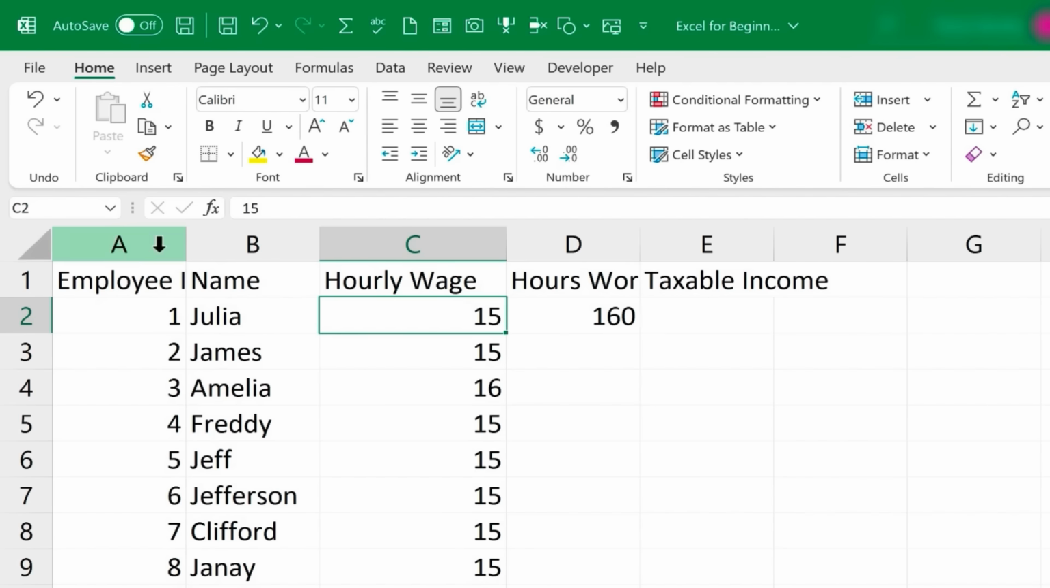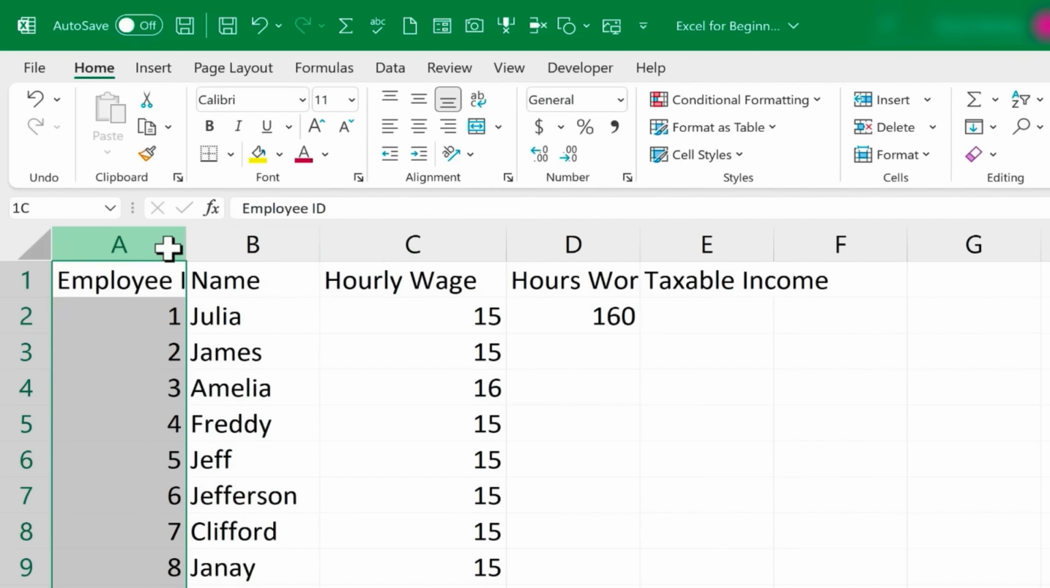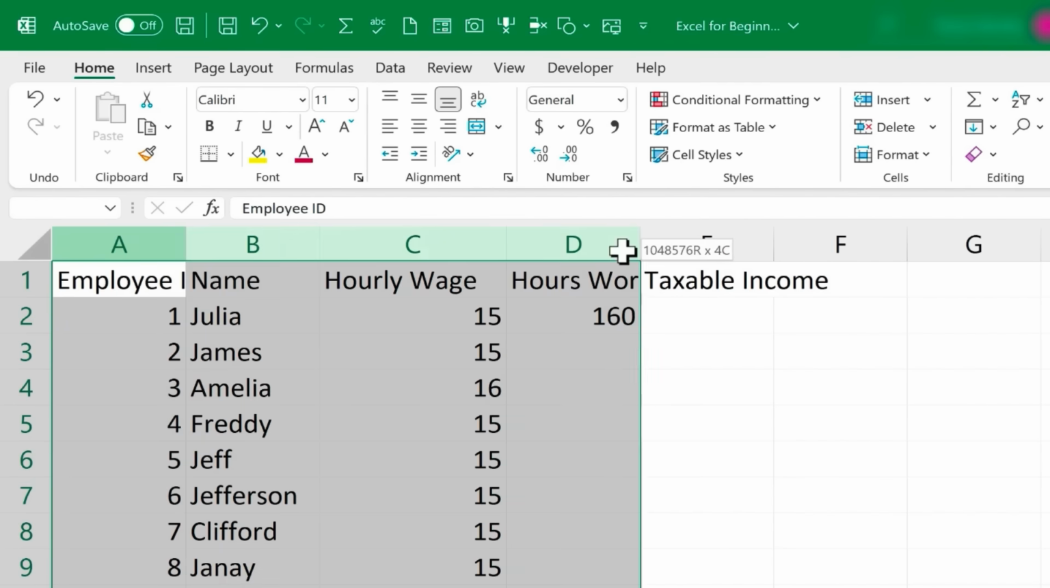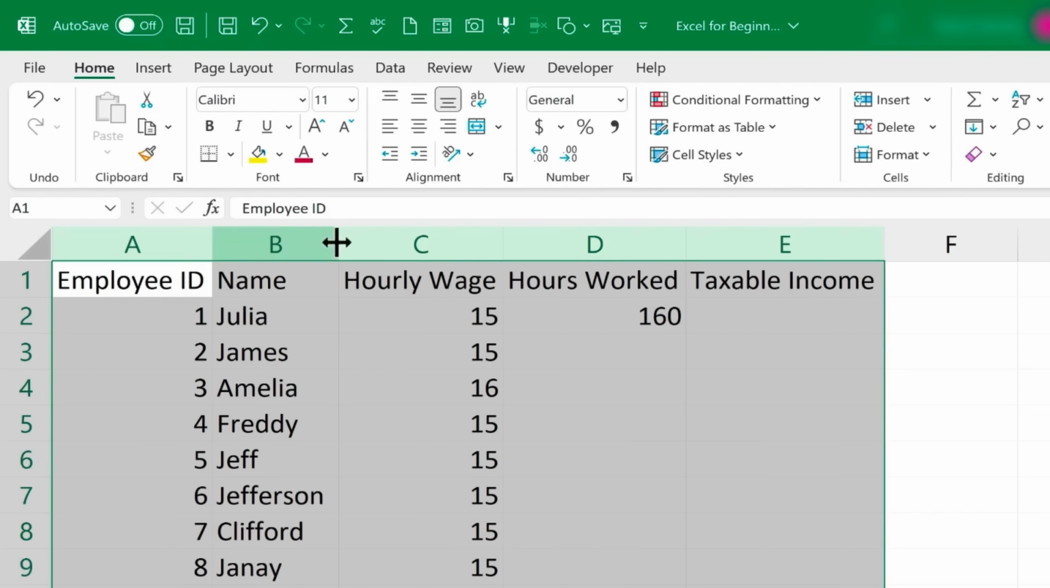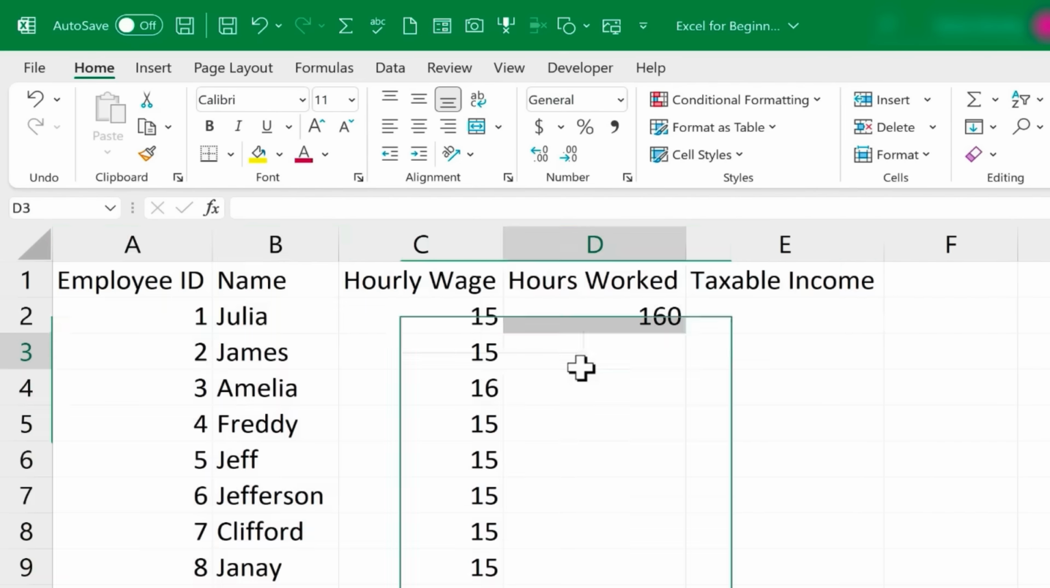But let me show you a faster way. If I click and drag across from A all the way to E, actually clicking on the column letters, and then if I double click between any two of these column letters, let's say between B and C, what happens is all of the columns are resized to the perfect width so that the data that's inside those columns will fit. That looks a lot better.